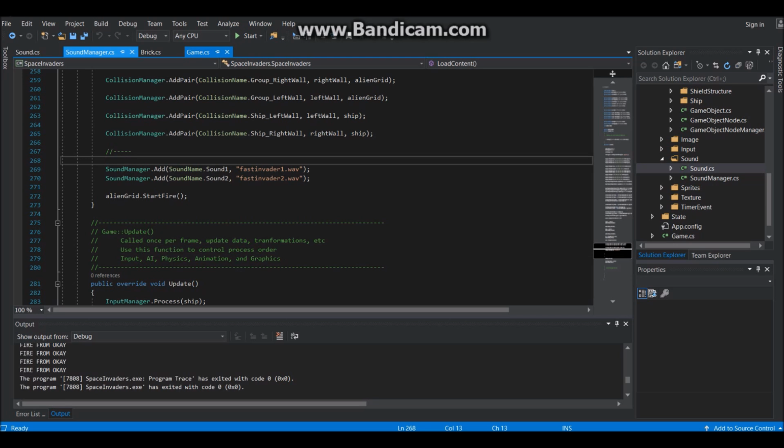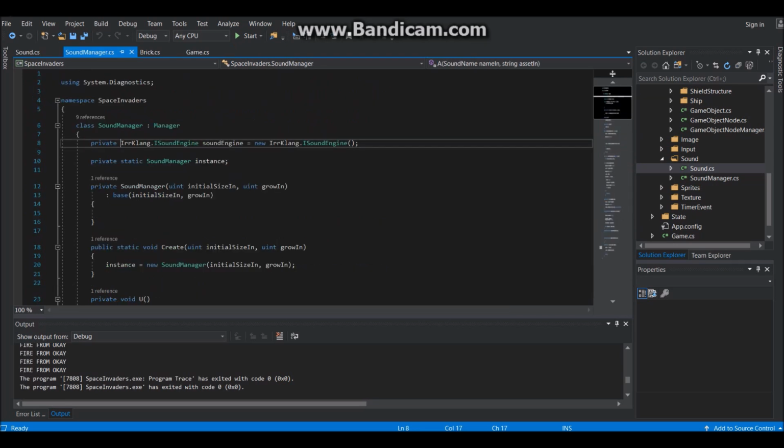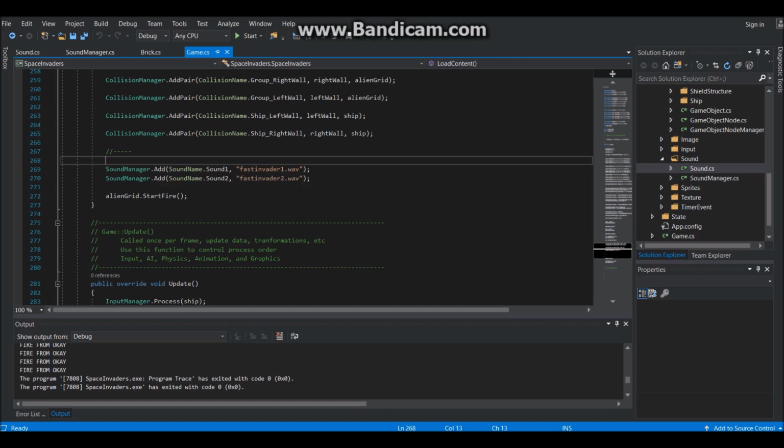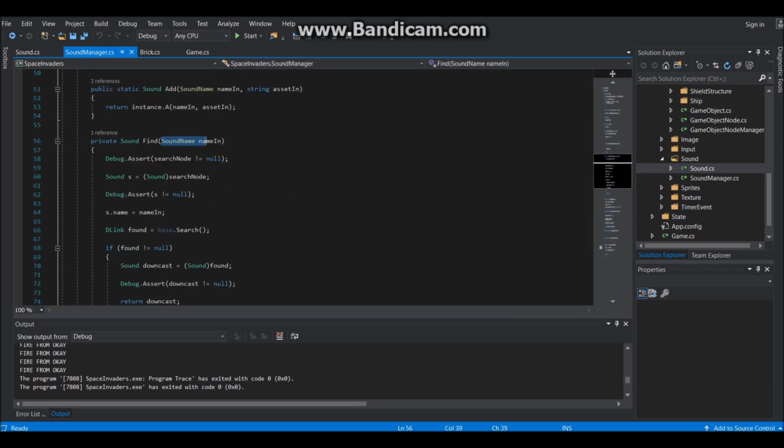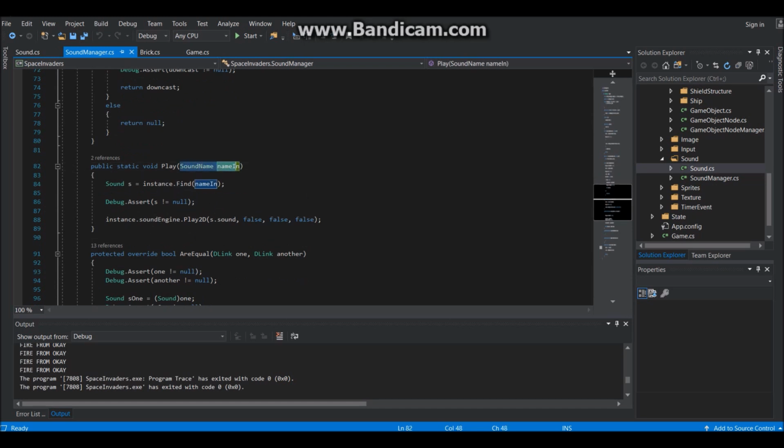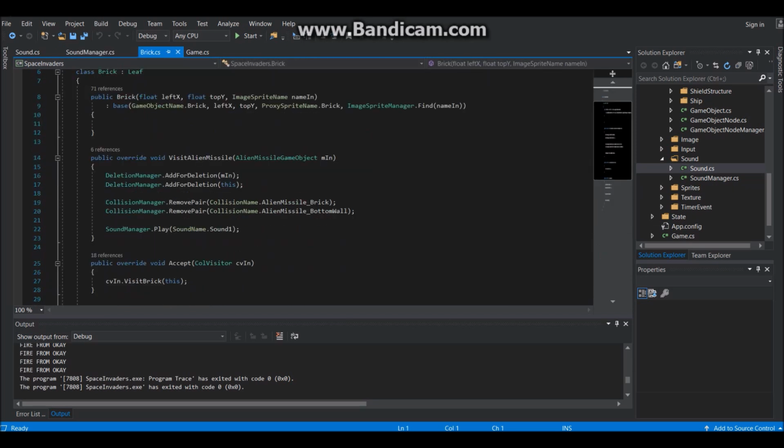And finally, to play the sound, I have a sound manager that uses the irrKlang sound package that you gave us. We can do things like add a new sound to play, which is specified by giving it a file name and a name for the sound. And then once we have the sound in, we can play the sound by specifying its sound name. It's going to play the sound for us. And we use it in an instance like when our alien missile hits a brick, it's going to play a particular sound for us, indicating that they hit.